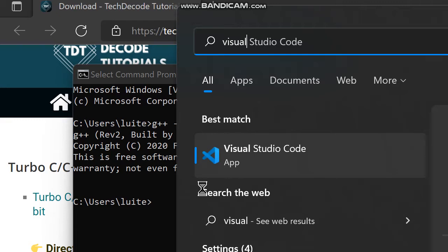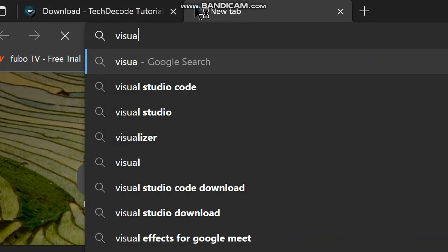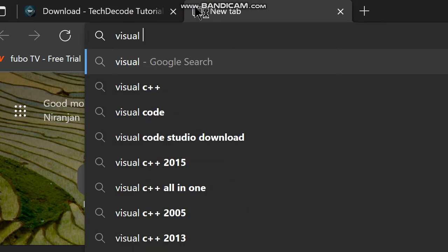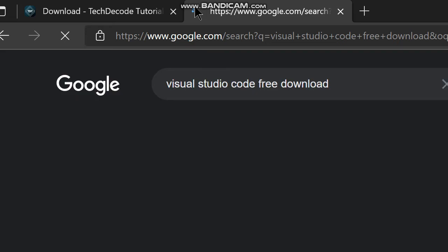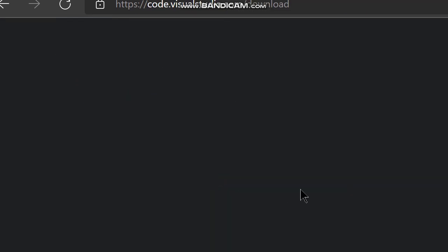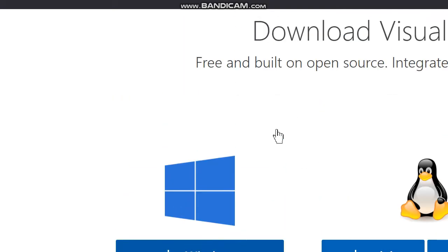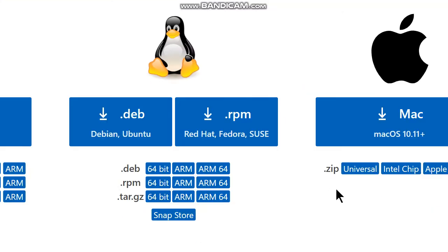If you do not have Visual Studio Code already installed on your system, go to Google and search for Visual Studio Code free download, then follow the link and download it for your system. If you need a tutorial on how to download it on Windows, do ask in the comments and I shall upload another video for it.